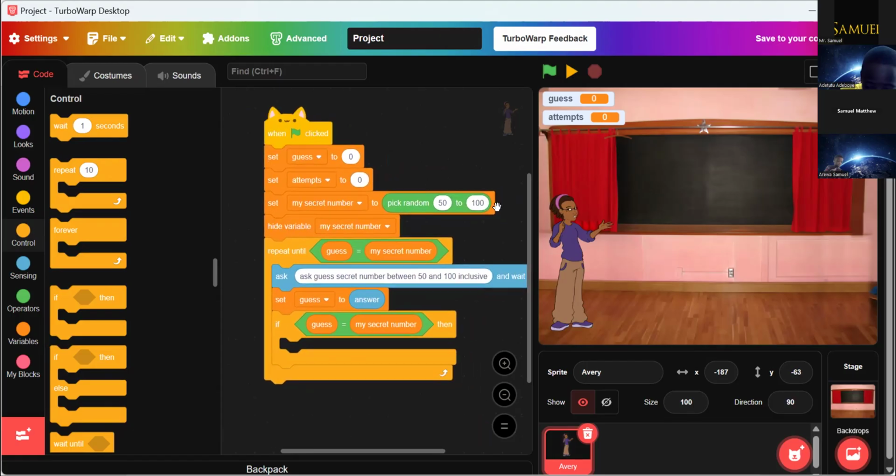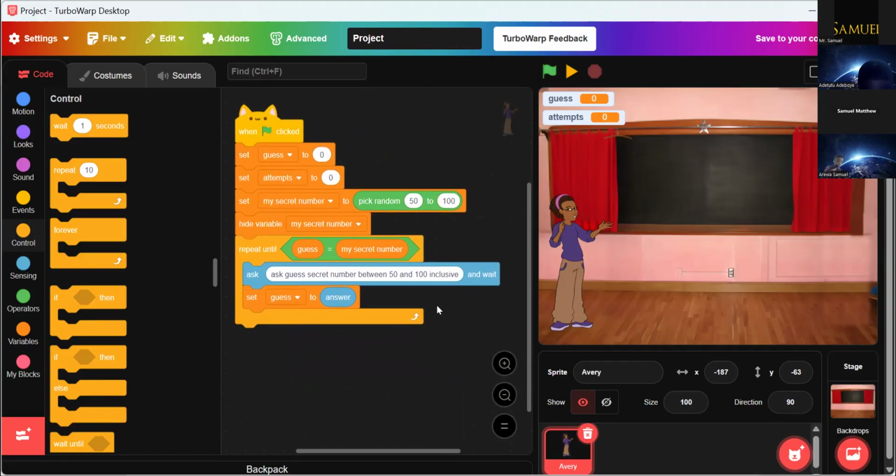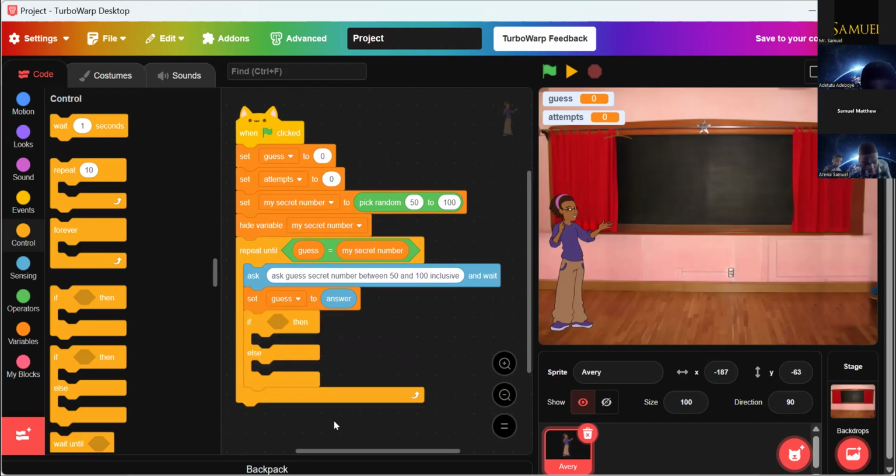Remove the if guess equals my secret number. Remove it. Now add if then else. Now anytime you see if, you add the if then else. It is the same thing. Now continue with your code. Okay, sir. Continue with your code now.